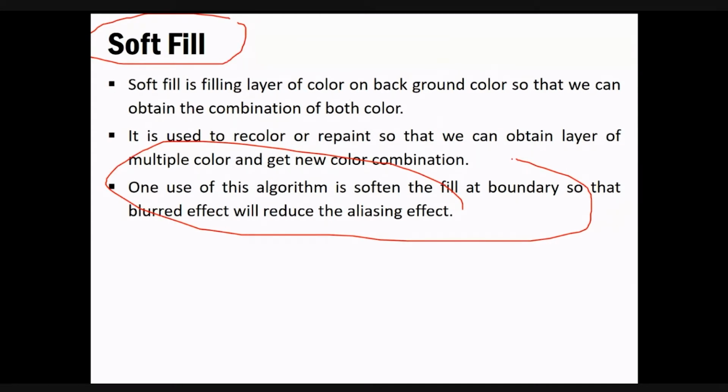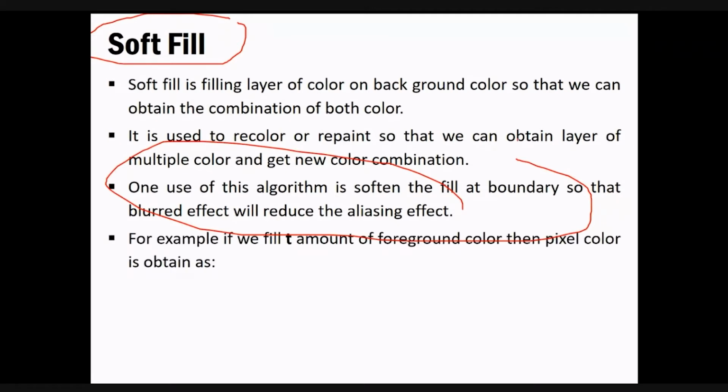So in that case we need something to reduce this, because we will be getting a staircase kind of appearance in our object. If you want to reduce that staircase type of effect, what we can do is blur that particular portion, instead of getting a sharp edge. That could be done with the soft fill.